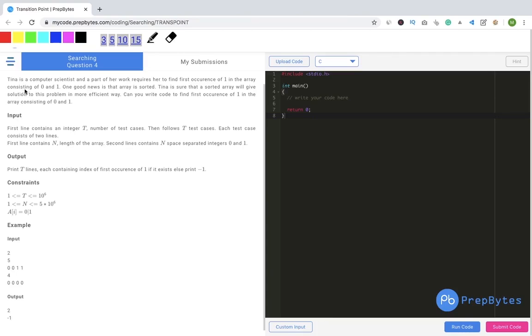Okay, let's go ahead. The question says, Tina is a computer scientist and a part of her work requires her to find the first occurrence of 1 in the array consisting of 0 and 1. I'll just note down the important point. I'll underline first occurrence of 1 in the array consisting of 0 and 1. One good news is that the array is sorted. Okay, good. Tina is sure that a sorted array will give a solution to this problem in a more efficient way. Can you write code to find the first occurrence of 1 in the array consisting of 0 and 1?